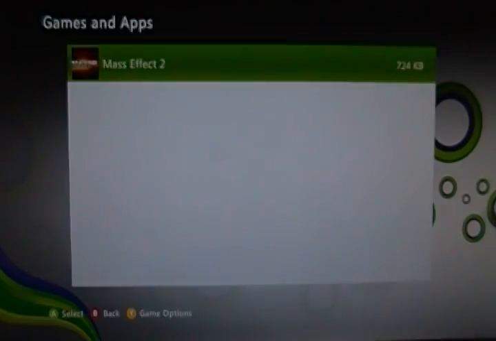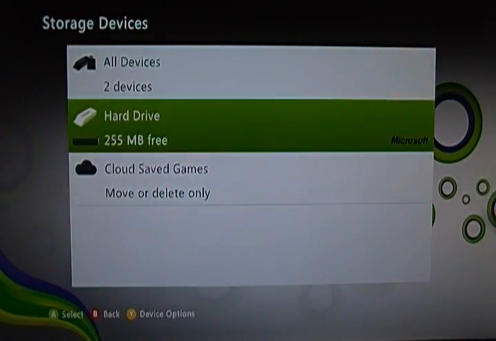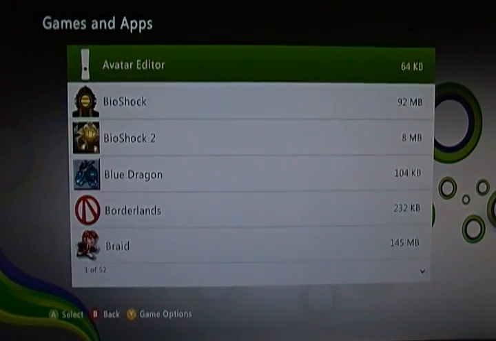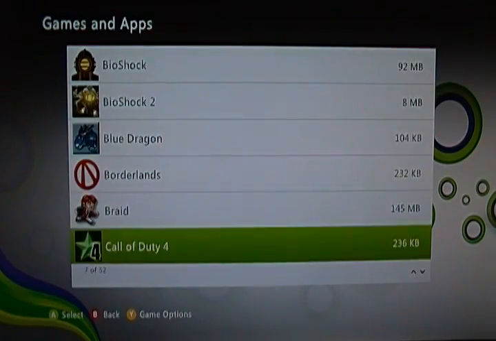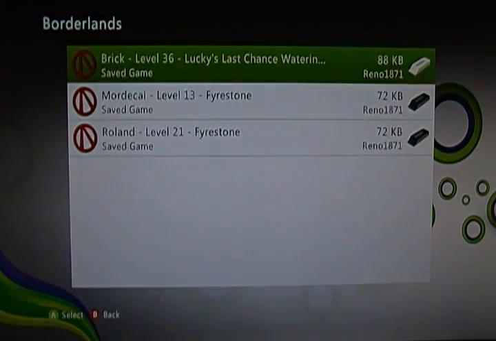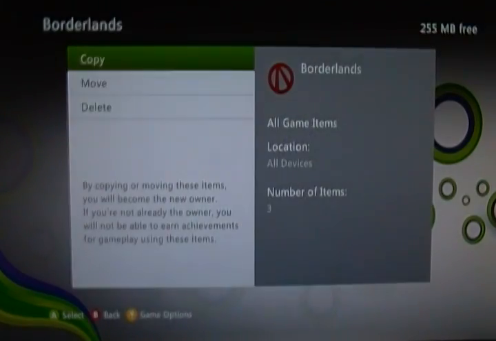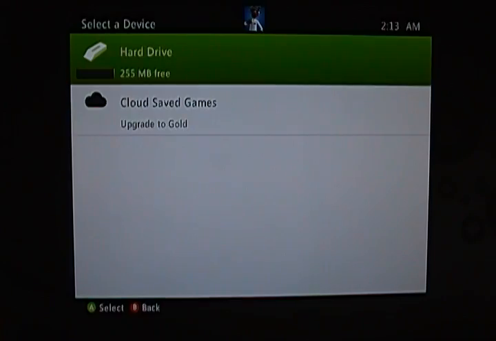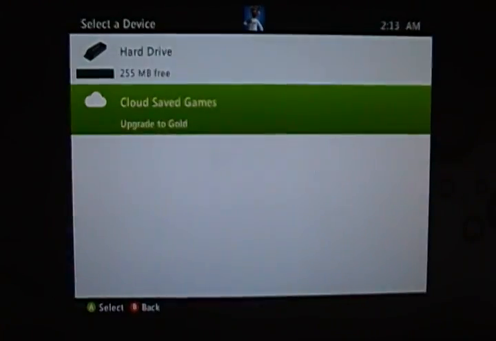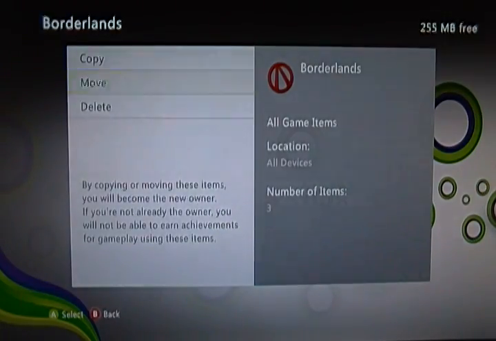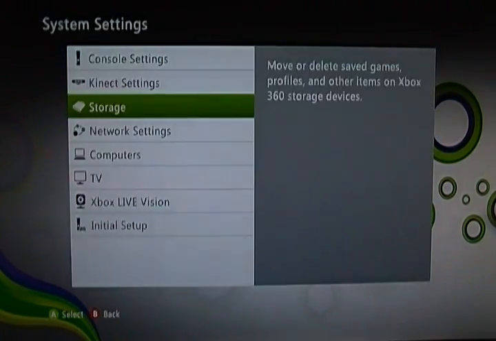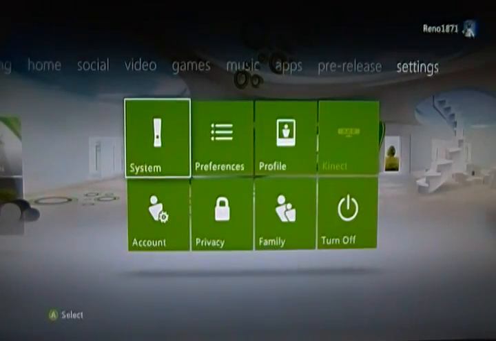Now, in order to get a game into the cloud, you would just have to go to games and apps, like here's Borderlands, and you just have to go to move, and then you have to move it into the cloud, which I can't do right now because like I said, the subscription has lapsed. But yeah, those are cloud saves. Those are very neat. That's something to definitely look forward to.